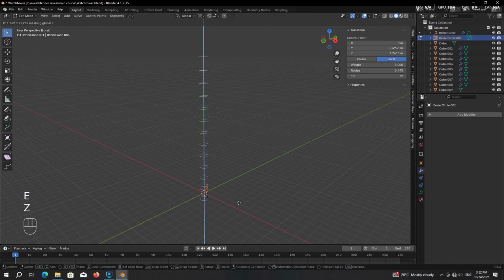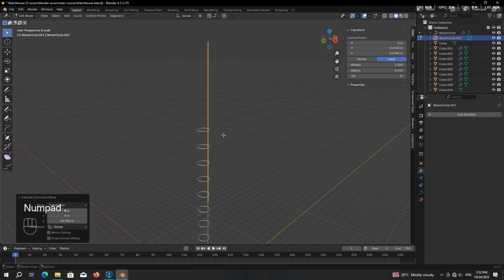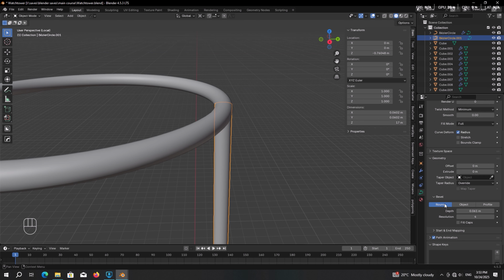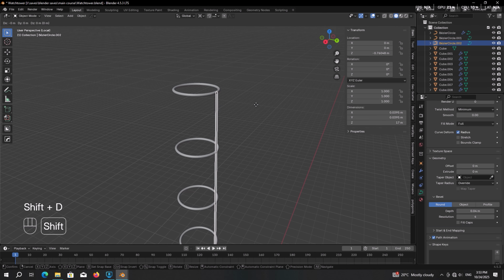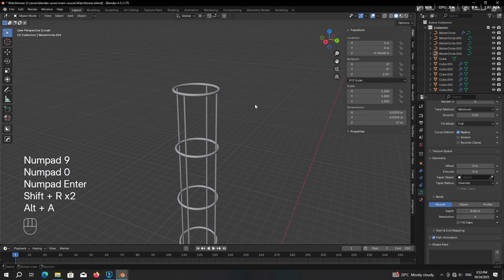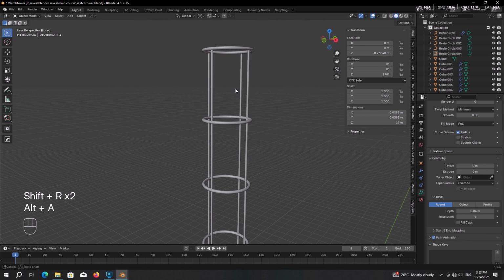Make sure it is selected, then press E, extrude it up until the last ring. Go into edit mode. Then in the curve data panel, decrease the depth a little bit. Let's go for 0.04. Now press Shift D, R, Z, 90. Shift R twice. There you have them in place. Nice. Let's make the ladder itself.